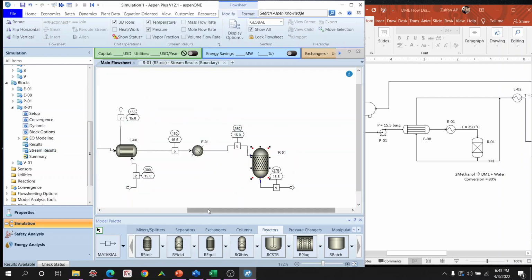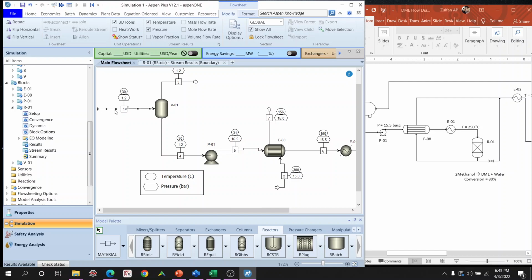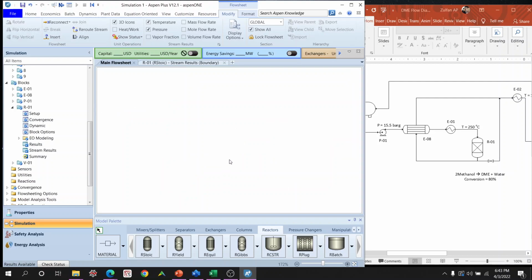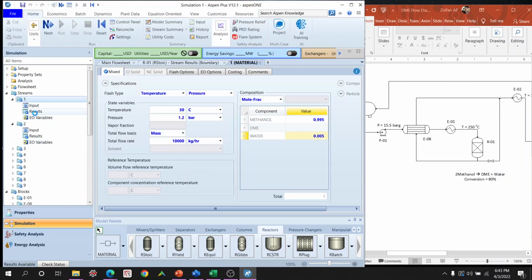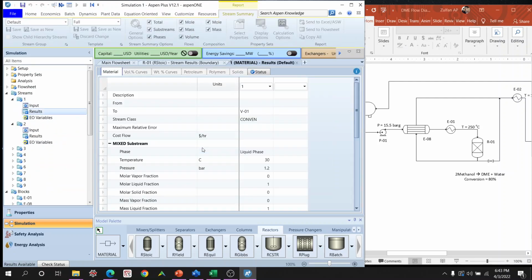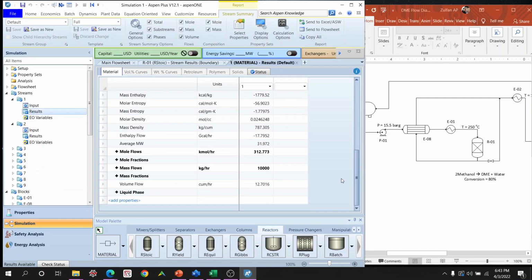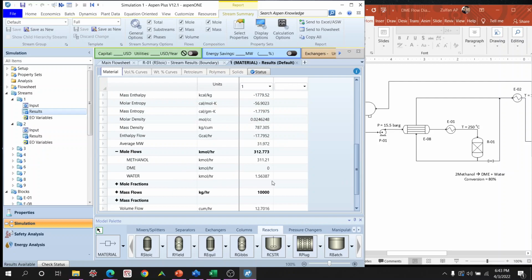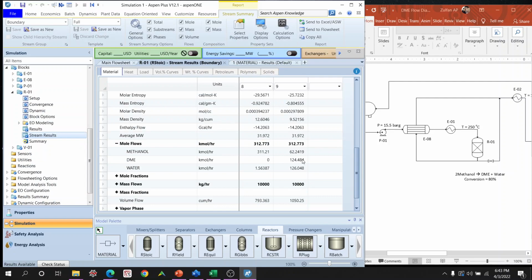As you can see in here, we have about one and a half kilomole per hour of water. So 124 plus one and a half is about 126, 124 and a half, 126. So that's where the number comes from.